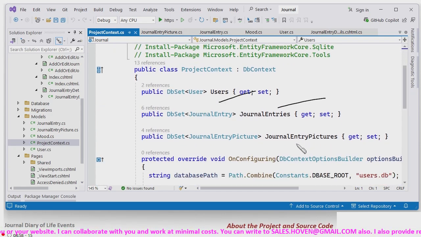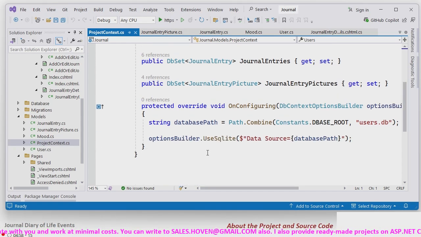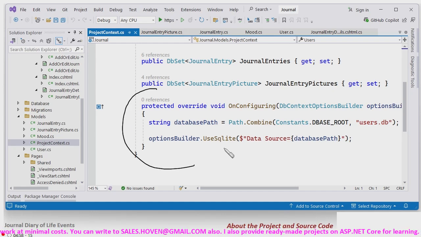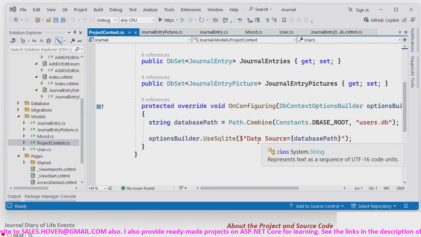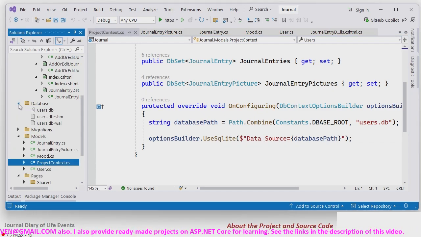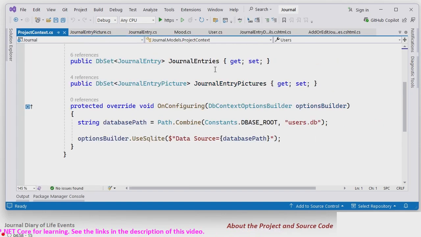Then this is the DB set and on configuring method for your project context. Database is created in the database folder, and these migrations are held here. They get applied automatically whenever you apply a migration.